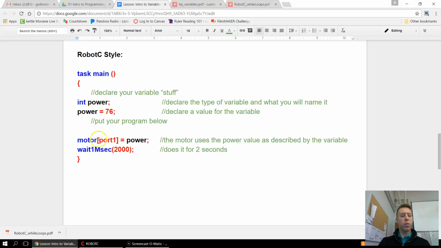And then underneath that, we'll put our program. So this is declaring all that. Now we can use the word power, and whenever the program sees that word power, it's going to use the number 76. So here's our program. If I say, hey, motor in port 1, I want you to use power for 2 seconds, how much power will the motor use right there? Now here's what I want you to imagine. If I change this to 127, what will happen?